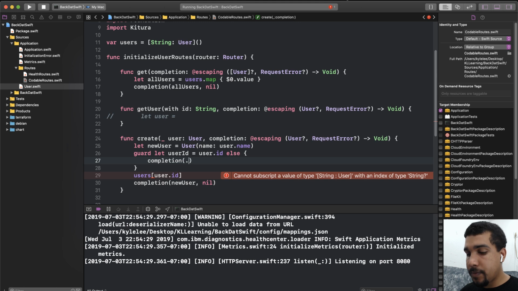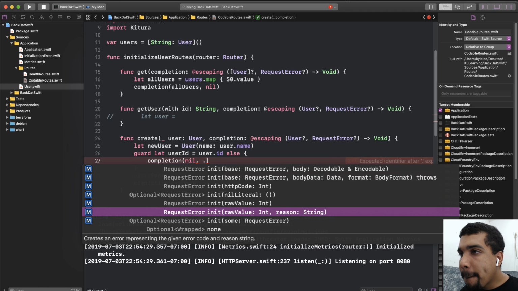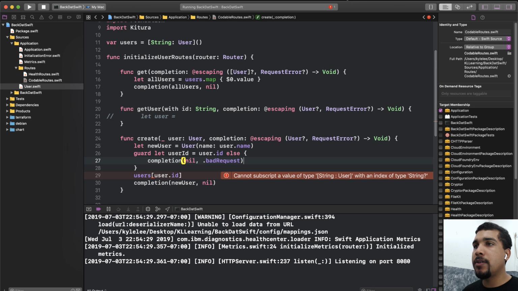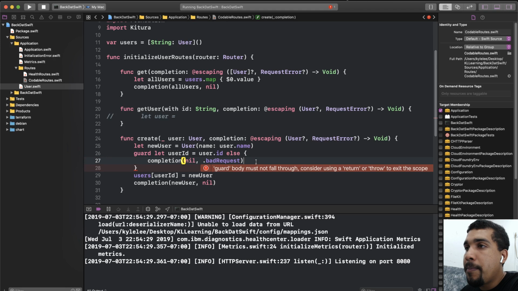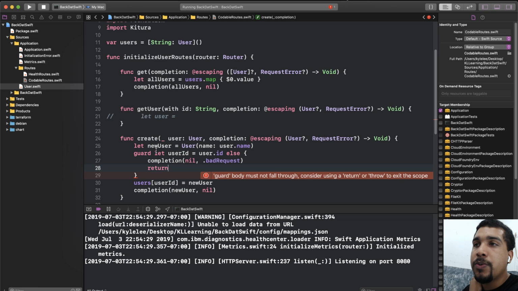and we'll say .fail completion. We'll say nil, and then .badRequest. We can just pass in bad request. So instead of passing the user object that we're expecting right here, we'll pass nil, but we'll send back an error. And from here we can say users[userID] is equal to our new user. So we're setting that value inside of the users dictionary, and we're still returning just the new user. This also has to return because it's a completion handler, and we want to make sure that nothing executes after here, so we need to do a return.